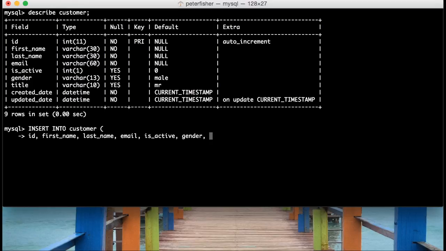gender, title, created date, and updated date. Now these don't need to be in the order that they're added into this table. They could be in any order. So updated date. Right, that looks good to me. I'm just double checking that each field is spelt correctly, and they're separated by a comma, which they are. So I'm going to open up another line, and I'm going to close that bracket off.